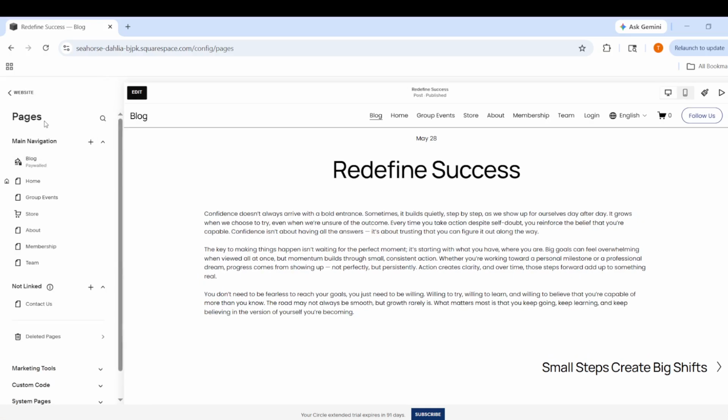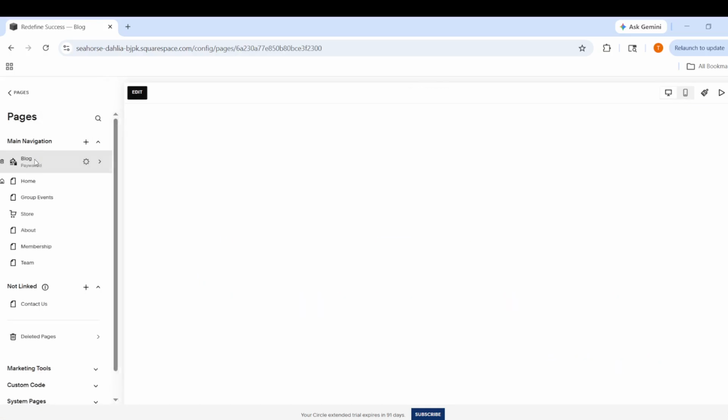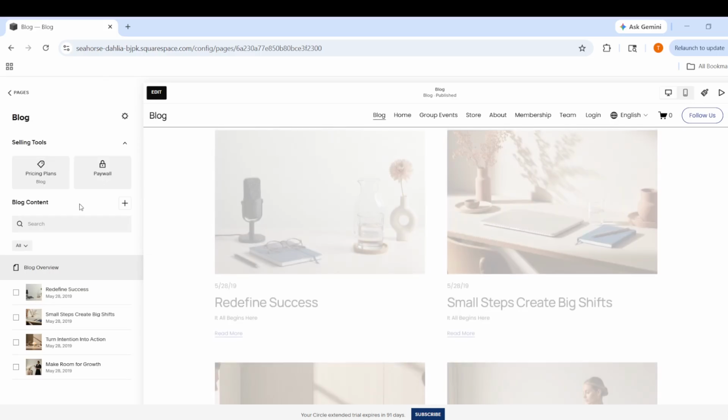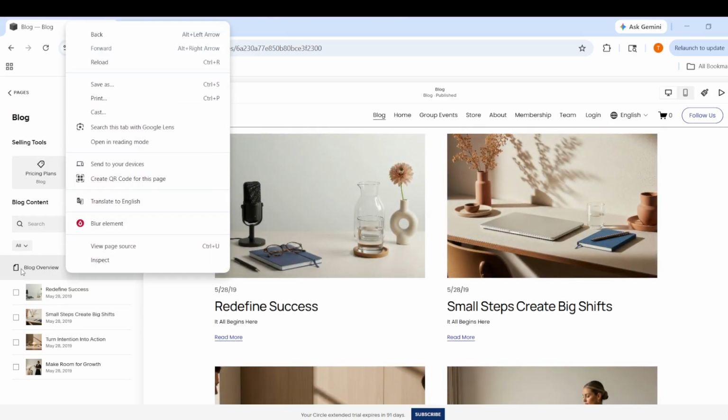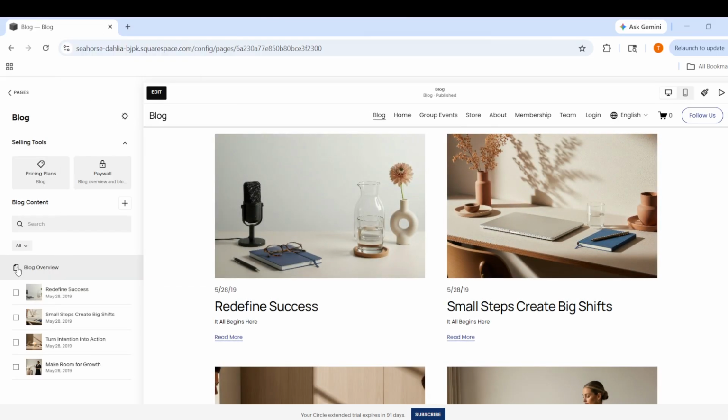Once you are inside the dashboard, look to the left-hand menu and click Website, or Pages depending on what you see in your version of the interface. This will take you to the section where your site structure is organized. Next, find Main Navigation. This is where the primary pages for your website are listed. Click the plus icon next to Main Navigation, and then choose Blog from the available options.